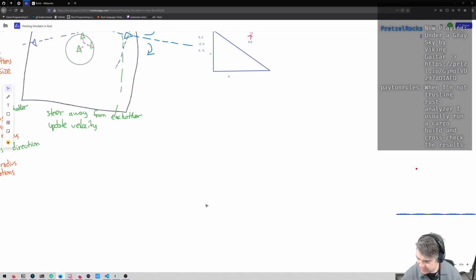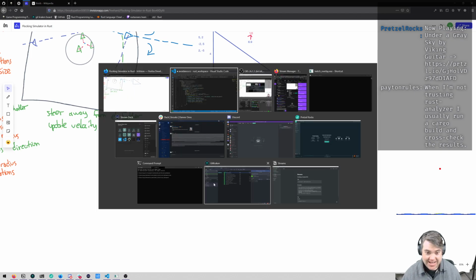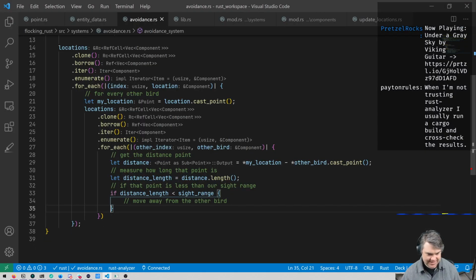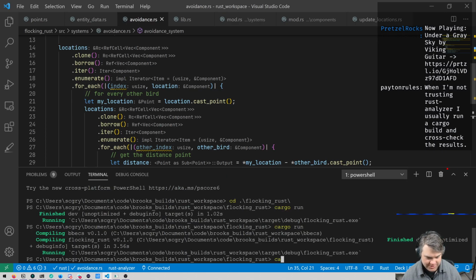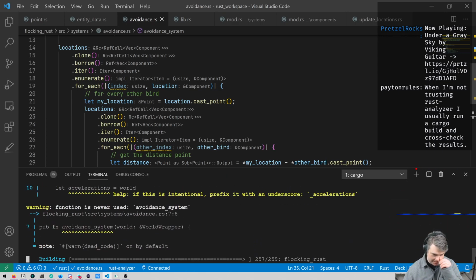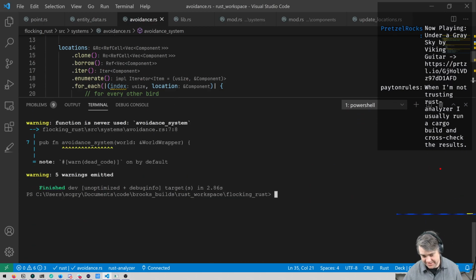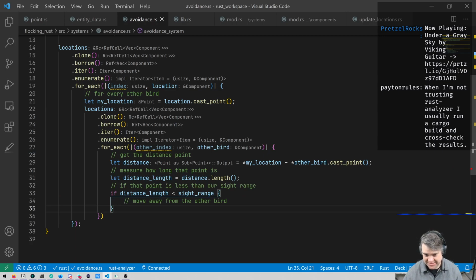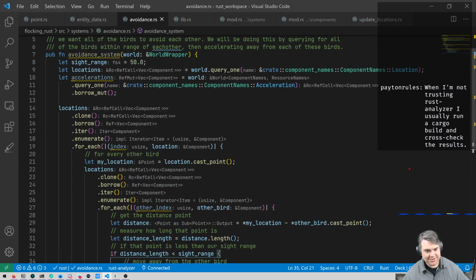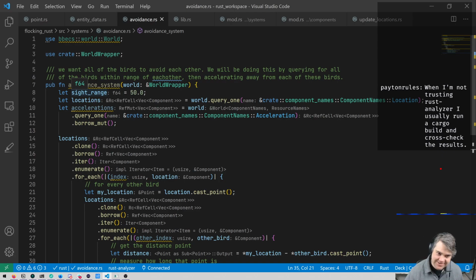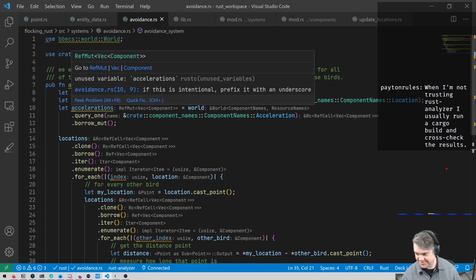Hello, Peyton Rules. When you're not trusting Rust Analyzer, you usually run a cargo build and cross-check the results. That's actually a really good idea. Let's see if I can just run a cargo build here. I mean, so it builds. It wouldn't build if this literally wasn't allowed. So therefore, it must be good. And Rust Analyzer is just not happy. So like this is an F32. Rust Analyzer doesn't know that. Thank you, Rust Analyzer.